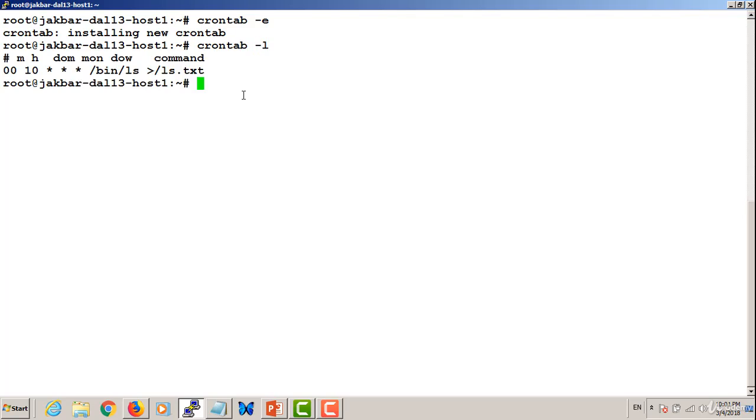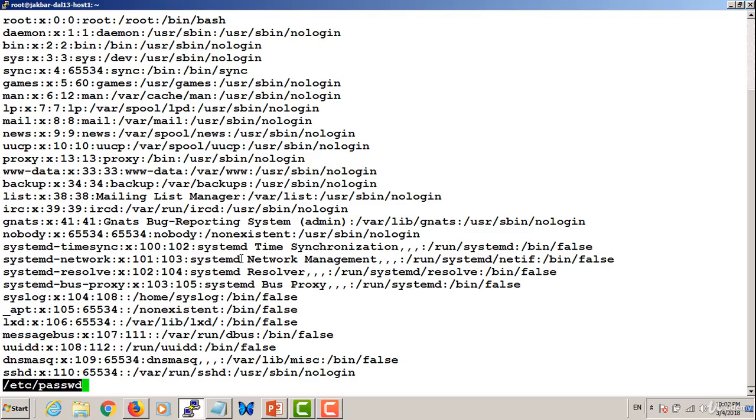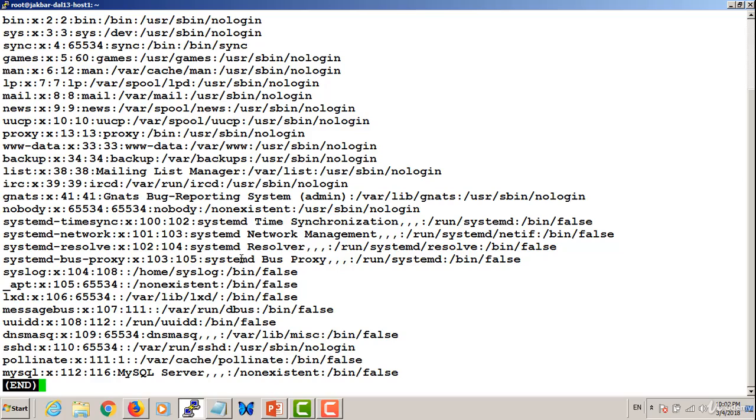The next 2 commands are very similar to each other. They pretty much do the same thing. One is called less. Let's see, we want to view the etc passwd file. The less command allows you to quickly view your file. You can page up and page down, and you can also just press Q and it's going to quit.